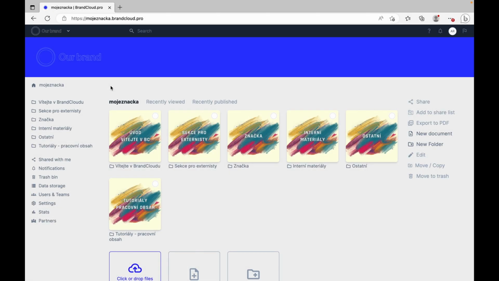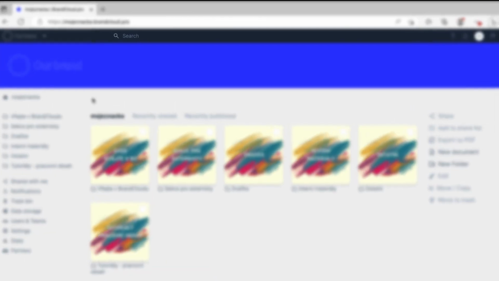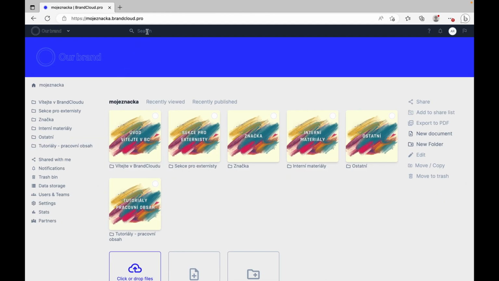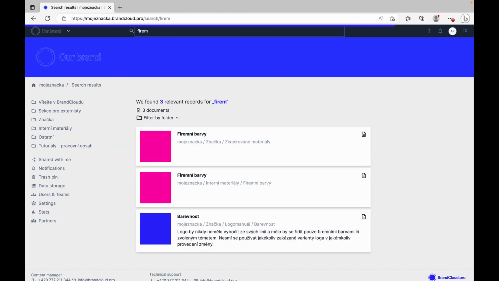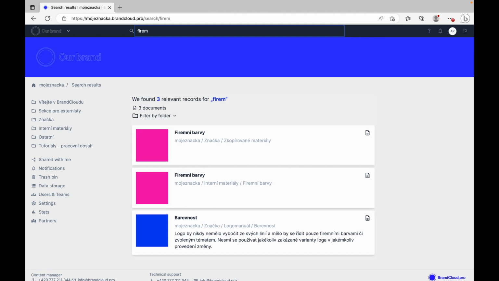Another way to find the content we need is to use the search bar, where we can enter the name of the document or any keyword found in the document, or even the name of the uploaded file.